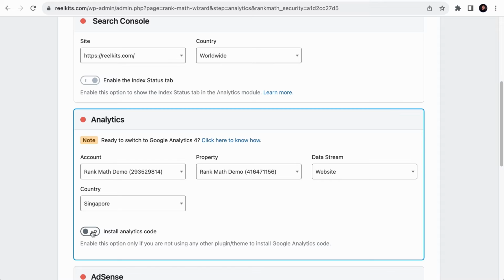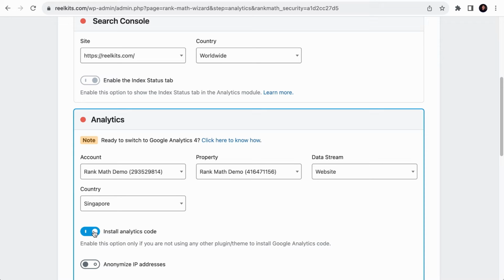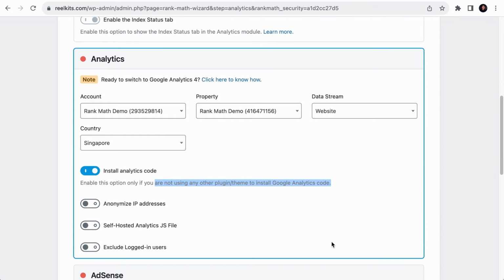But for us, we have this option. Just toggle this on and a code will be added to your site, which means your site is now connected to your Google Analytics. Make sure you are not using any other theme or plugin that provides this functionality. Now, if I were you, I would toggle all these options on.